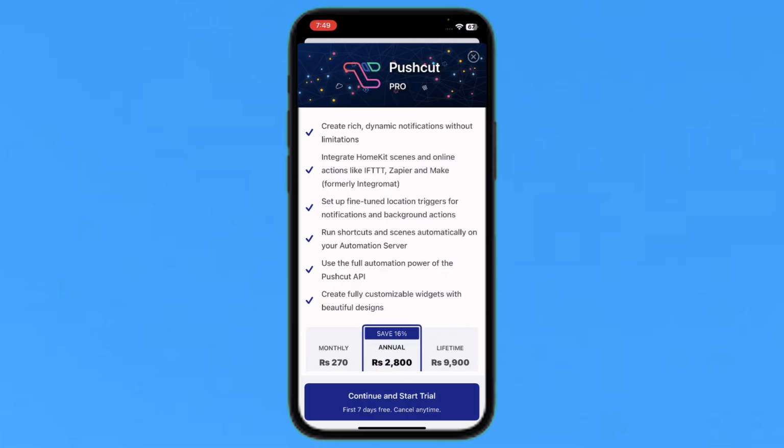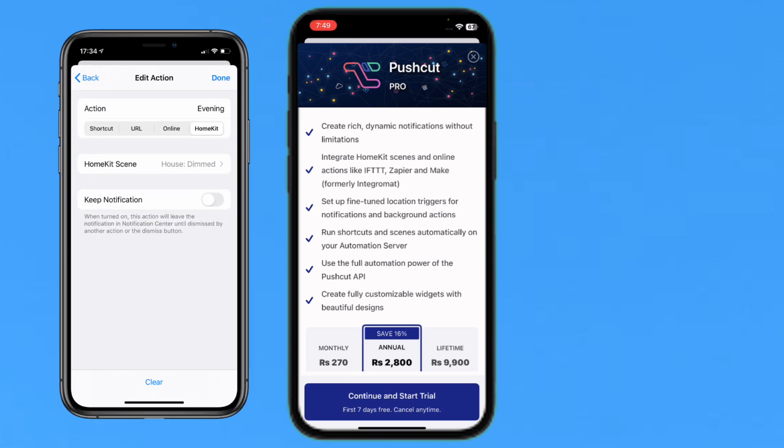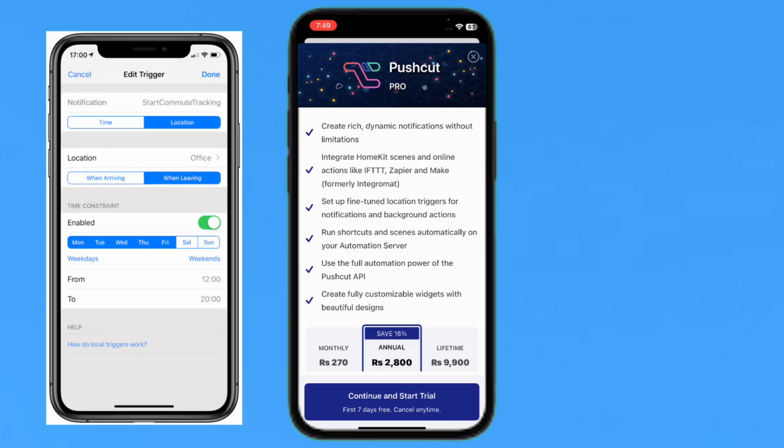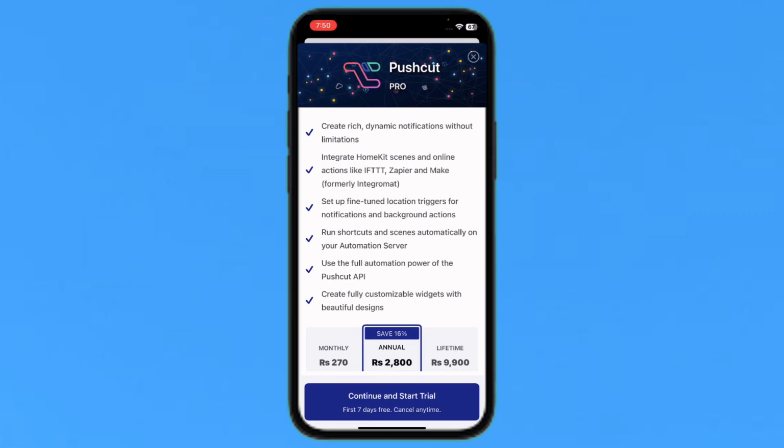The next step is to run shortcuts and scenes automatically on your automation server. For the automation server, set up a dedicated iOS device as a Pushcut automation server and create server actions for your shortcuts and HomeKit scenes. Then trigger server actions through schedules, locations, notifications, webhooks, API, and that's it.